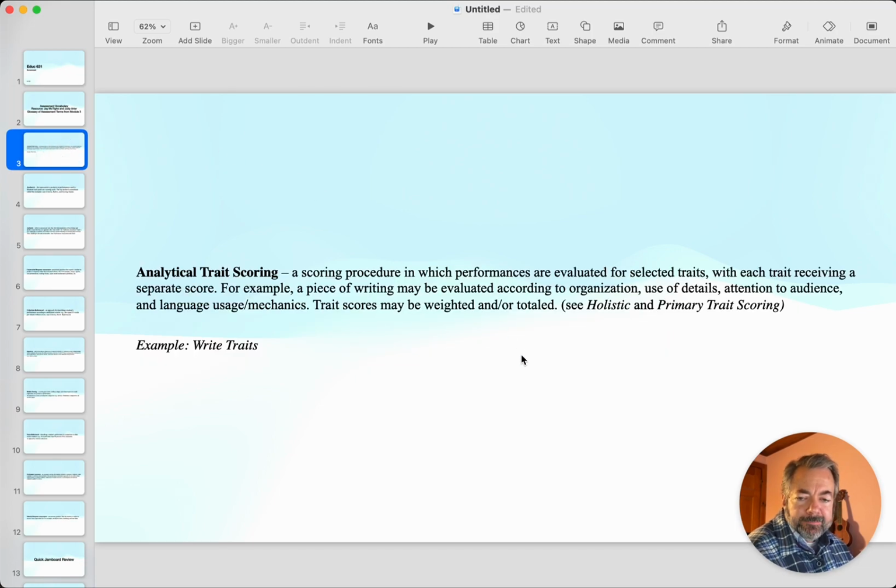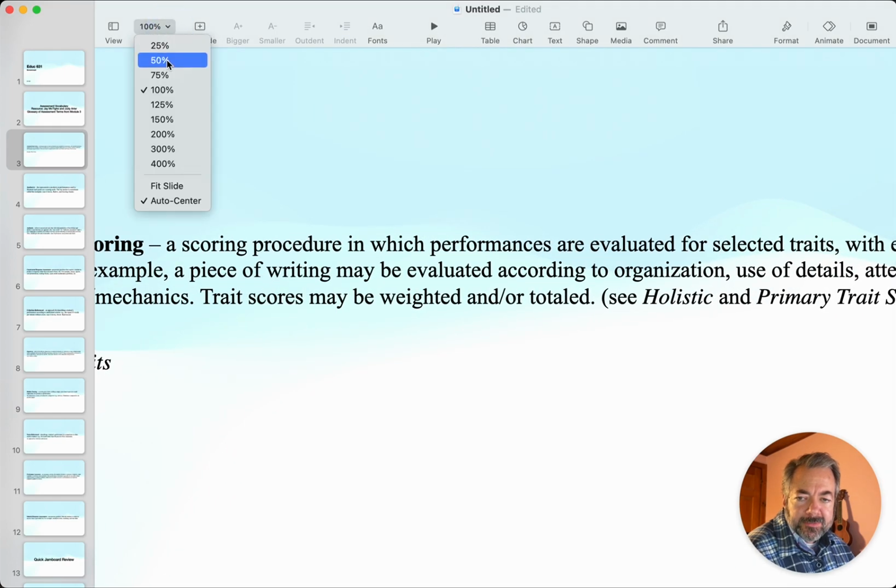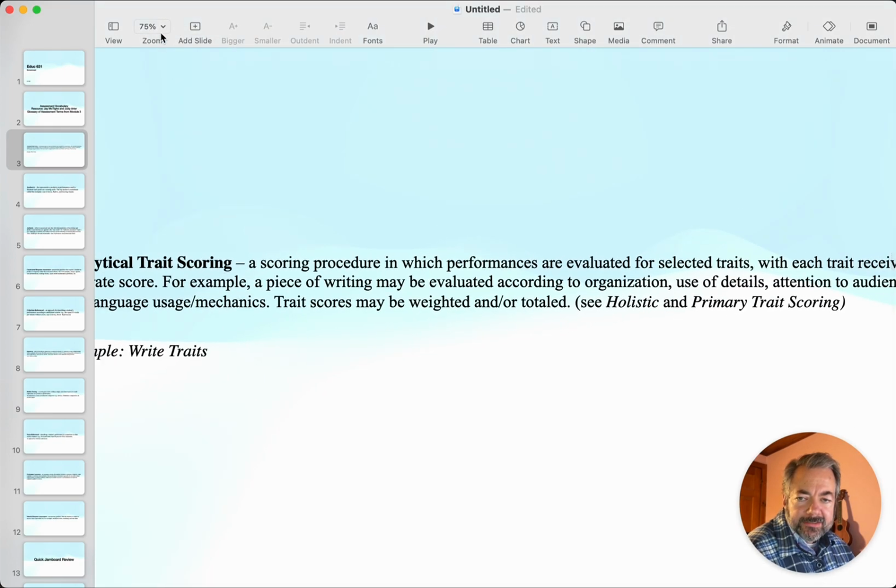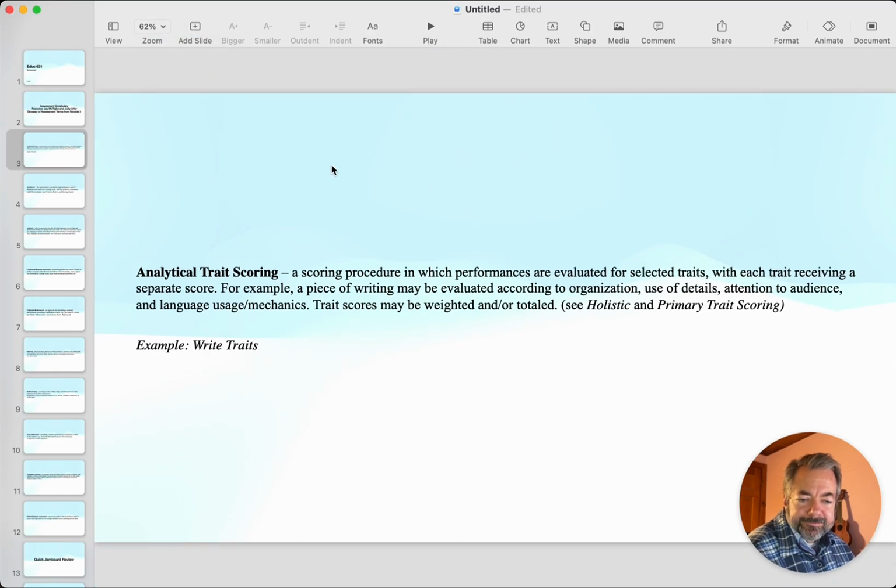So here's the first, analytical trait scoring. Let's see if I can make this a little bit bigger. I don't think it's possible. Oh, zoom it a little bit. Too much. Oh, well. Fit slide. Yeah, good enough.